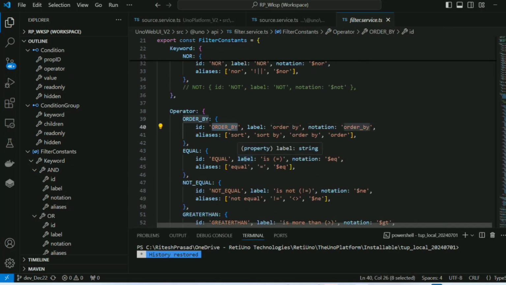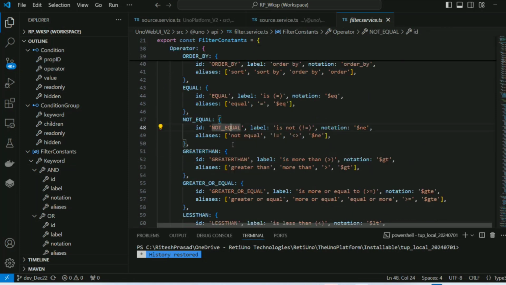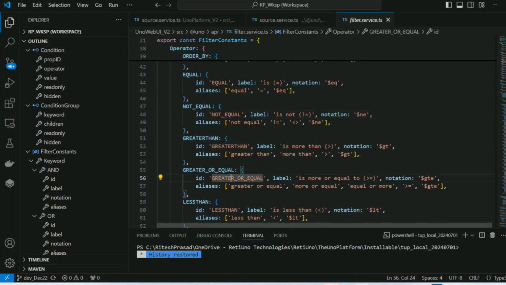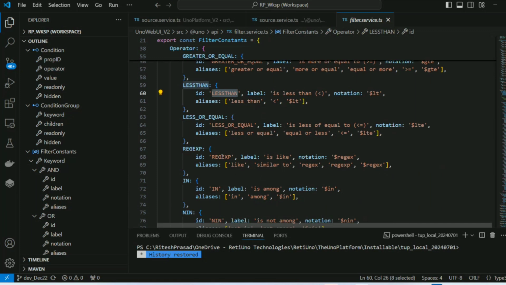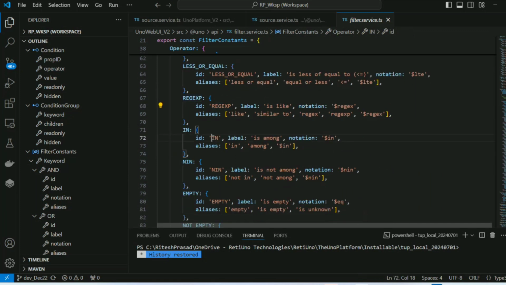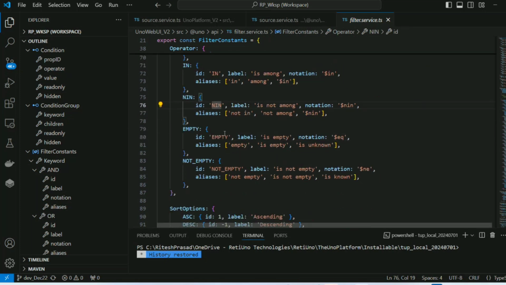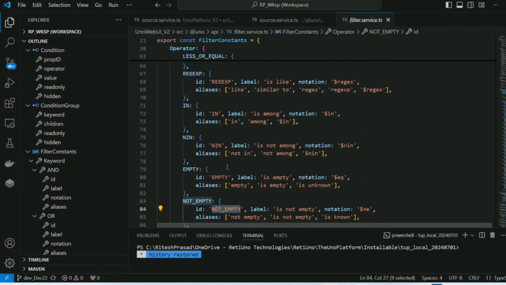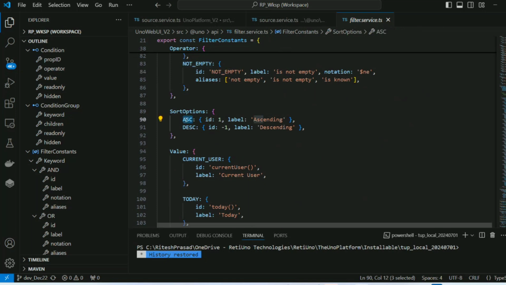So everything is in capital letters, first of all. Very commonly understandable and guessable. Order underscore by means order by. Equal; not underscore equal indicates not equal. Greater than, single word. Greater or equal with underscores. Less than, single word. Less or equal with underscores. Regexp for like queries. In for array match, presence in an array. Not in means not present in the given array. Empty means not existing, and not empty is the inverse of that, right? So remember this. For order by, there are only two possible values. One is ascending, ASC, or the value will be 1, and descending will be -1.